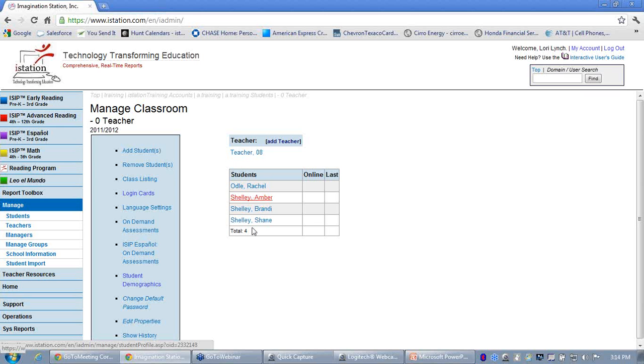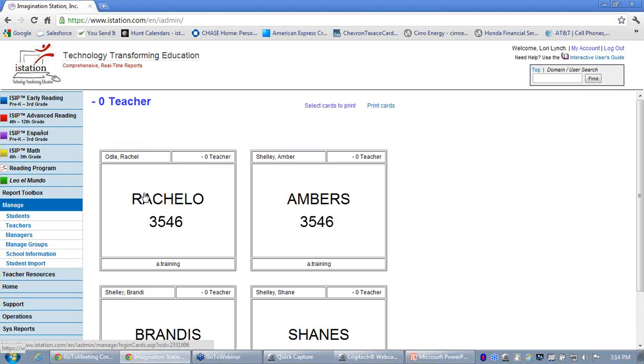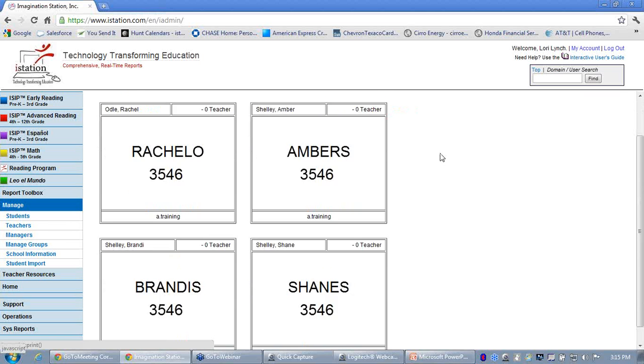Once you have information imported into iStation, the login cards will be ready and available here in the Manage Classroom section. So you would just simply click on Login Cards, and there they'll be. So these are going to be readily available for the students so they can begin the use of iStation. Once you're ready to print these, you just simply hit Print Cards, and you would print the entire class list.